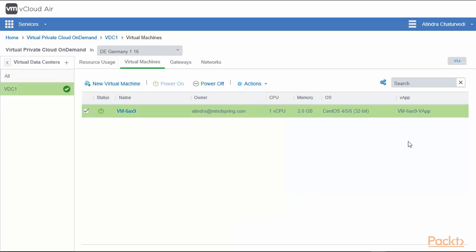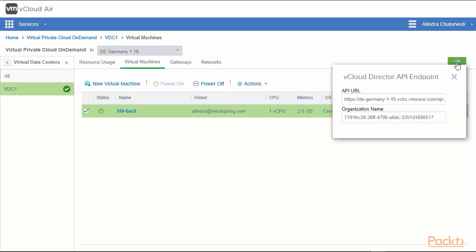Before we go into vCloud Director, I want to show you what happens when you click this. This is the vCloud Director API endpoint. When I click on this, there are two things that come up. One is the API URL for this region, and then there's this organization name. As I said before, the organization is the topmost, the root of your folder, so to speak, of the entities that you have in vCloud Air in Germany in this case.